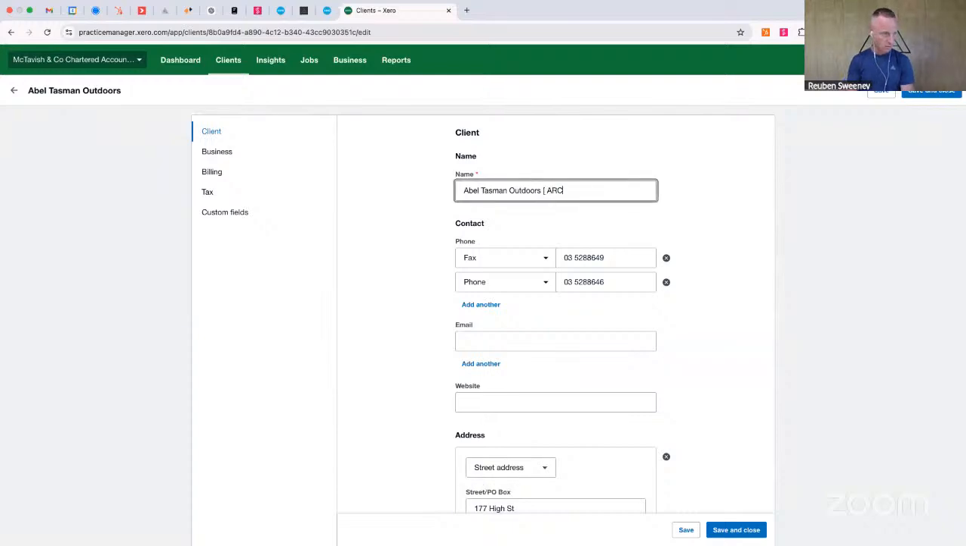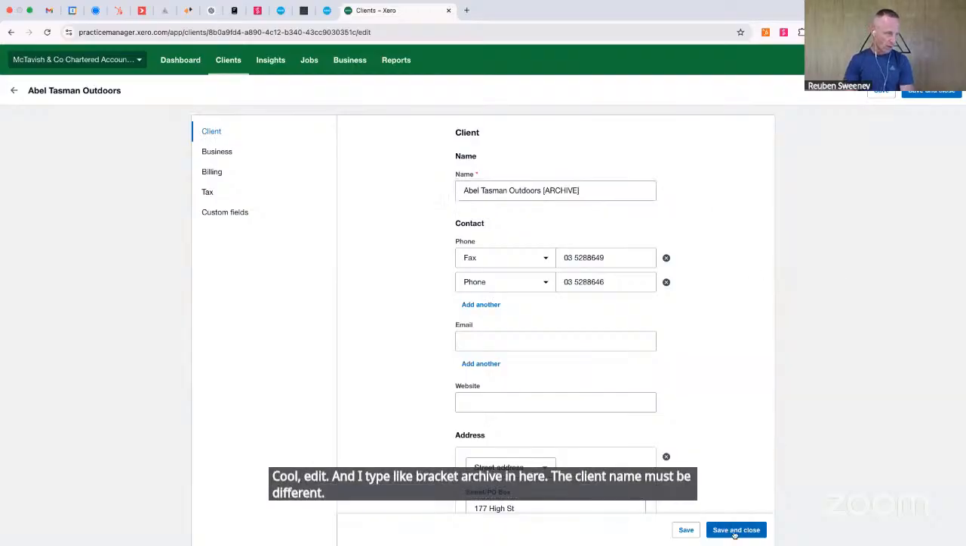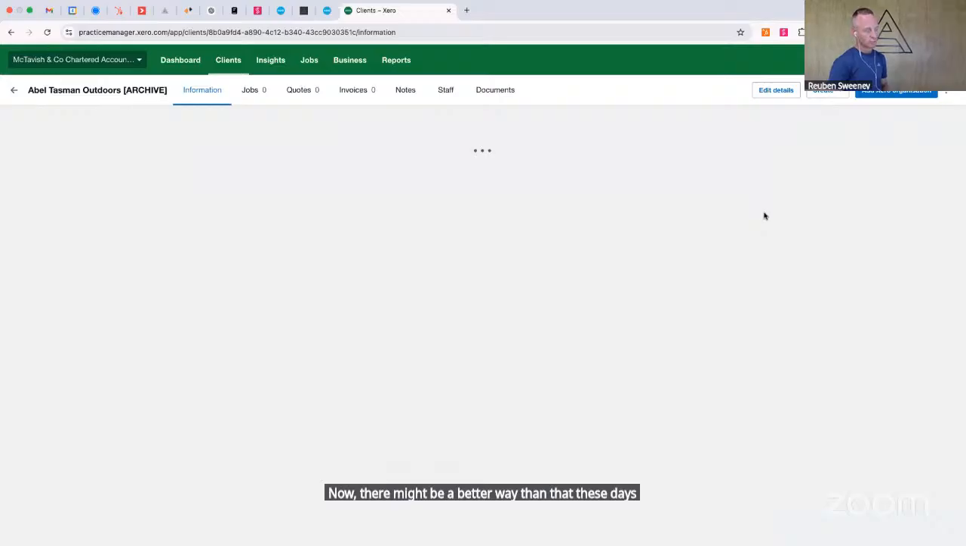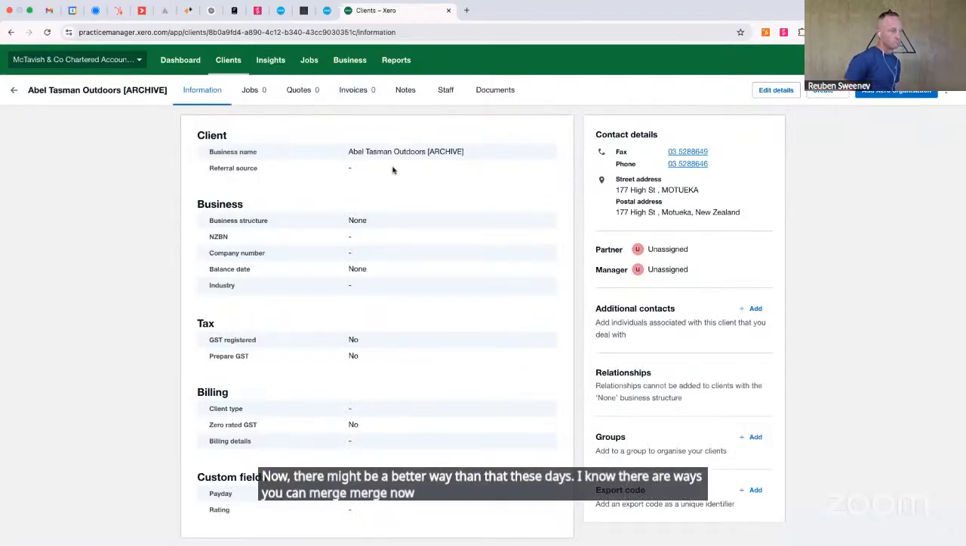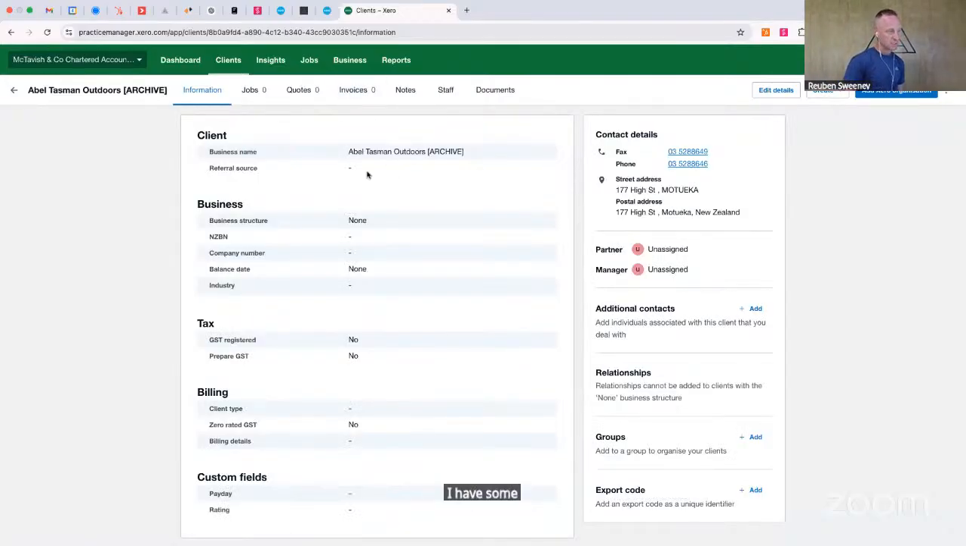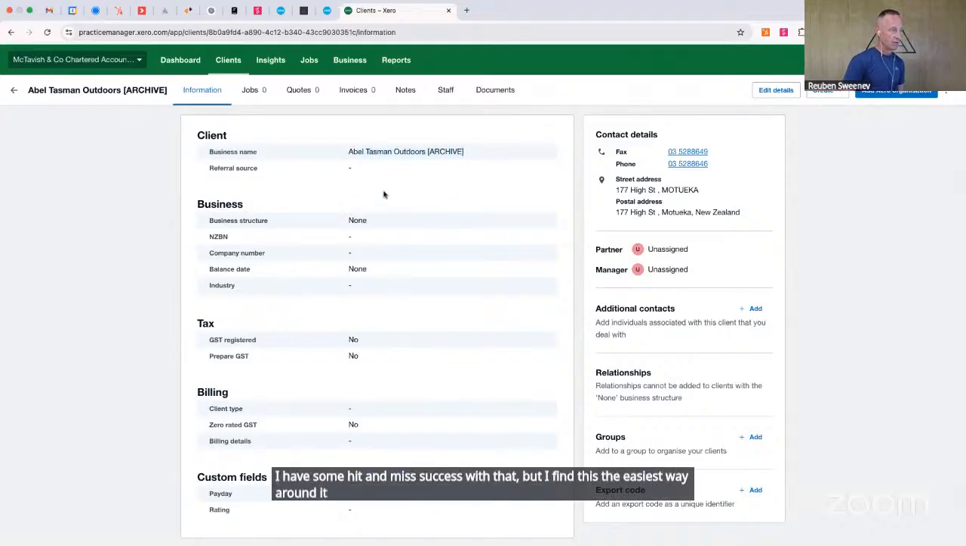And I type like bracket archive in here. The client name must be different. Now, there might be a better way than that these days. I know there are ways you can merge now. I have some hit and miss success with that, but I find this the easiest way around it. If you do happen to see that error, type that.